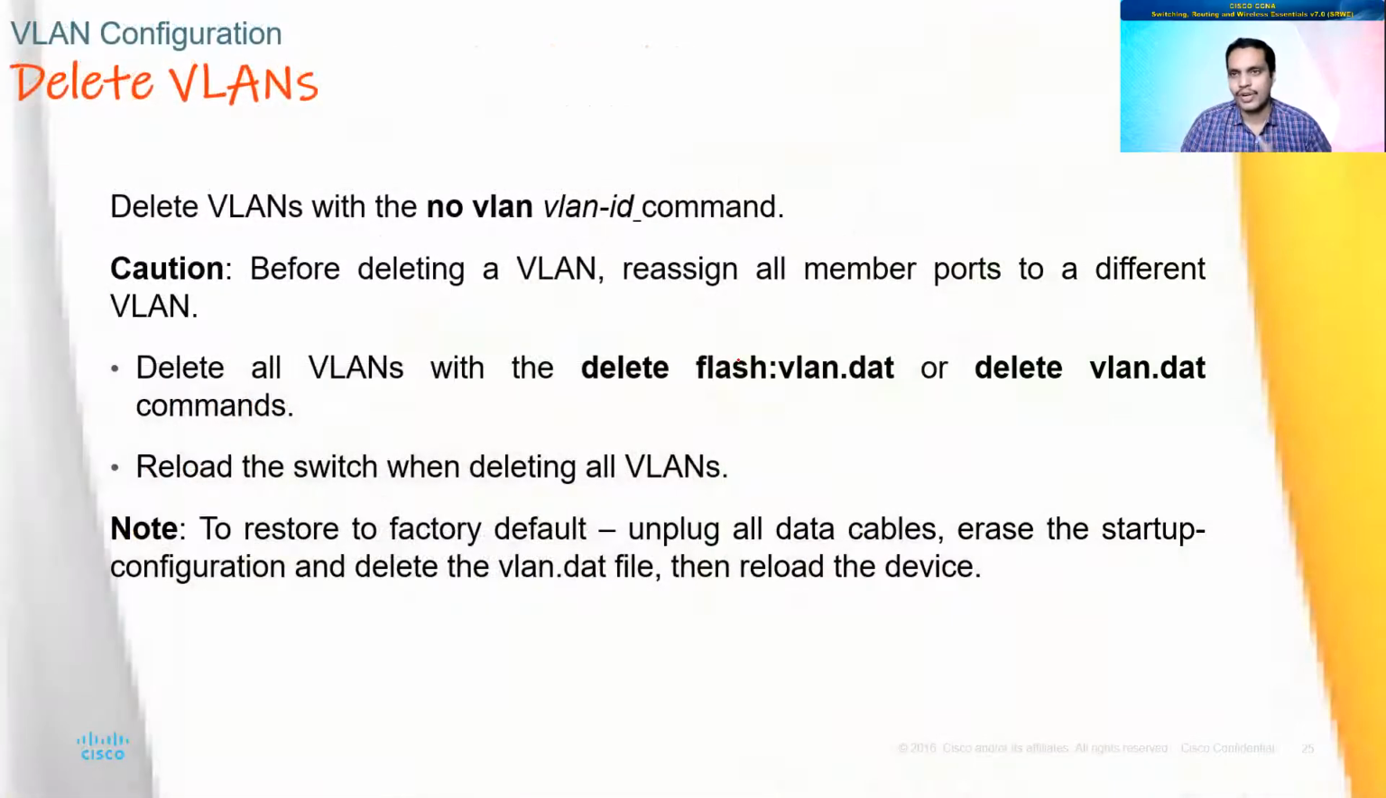Okay. So if you want to delete a VLAN, you can delete it by simply saying no vlan and the ID, whatever ID that you created. If you want to delete all the VLANs that you've done, you can simply type in delete flash:vlan.dat or delete vlan.dat commands. That means the file that is stored in the flash memory will be removed. But after doing that, you need to reload the switch again, so that it will purge each and every VLAN that is created. If you want to delete one specific VLAN, you just type in no vlan and give the ID. That should do the job.